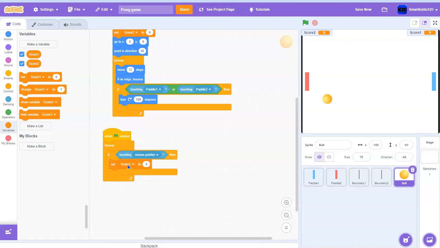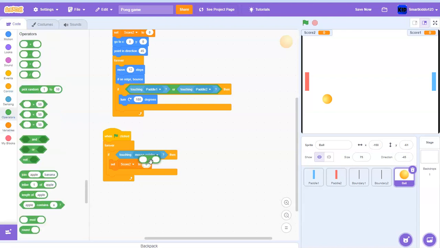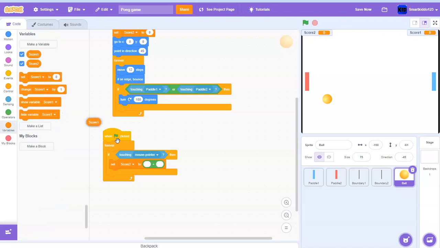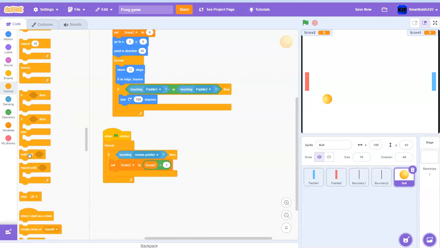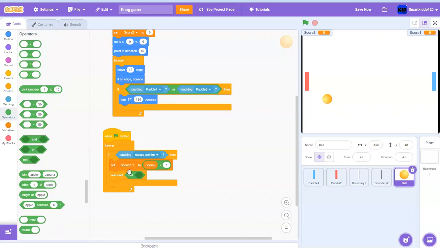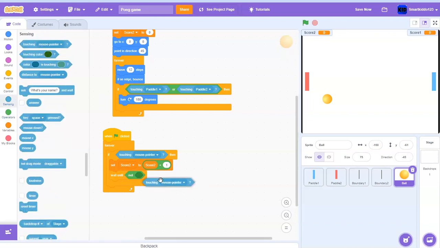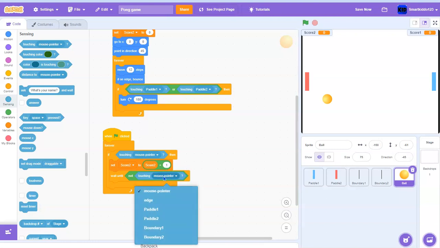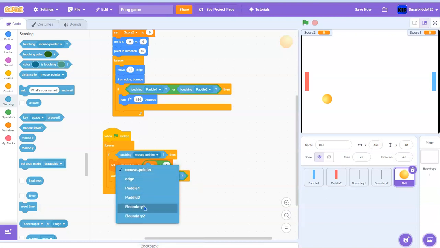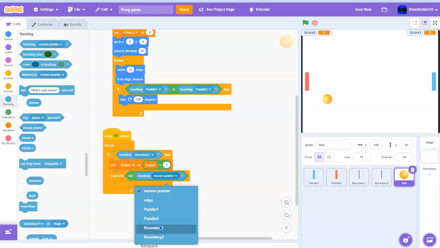So we set score 2 to score 2 plus 1. And then we want to wait until not touching boundary 1. Oops, we have to put this as boundary 1, then boundary 1.